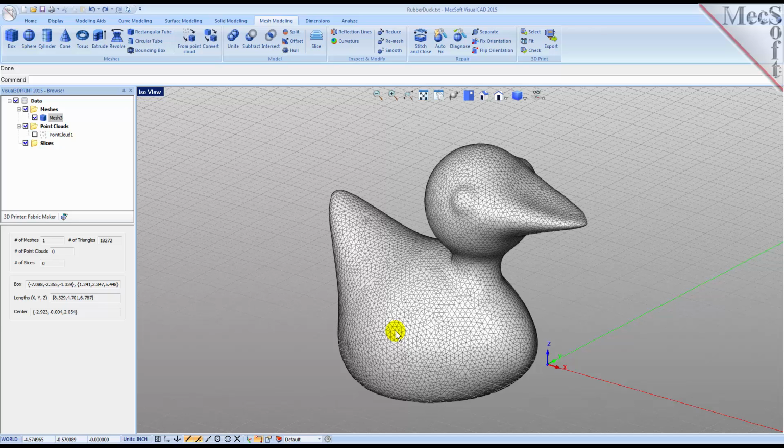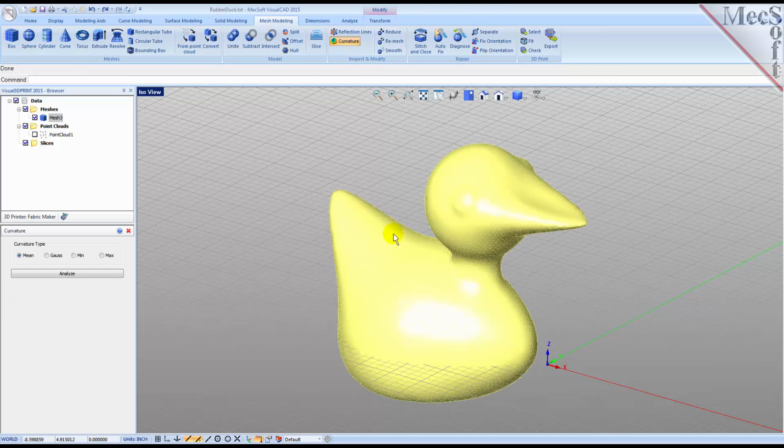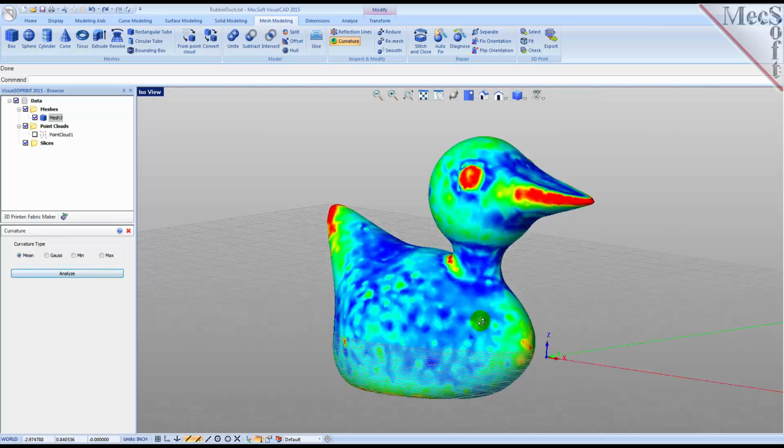Next, we'll analyze the mesh model using a couple of different methods. From the Inspect and Modify pane, select Curvature. This will highlight areas of curvature across the model. We select the mesh model and then right-click or press Enter to display the curvature dialog. We'll leave the curvature type set to Mean and then pick Analyze to see the results.